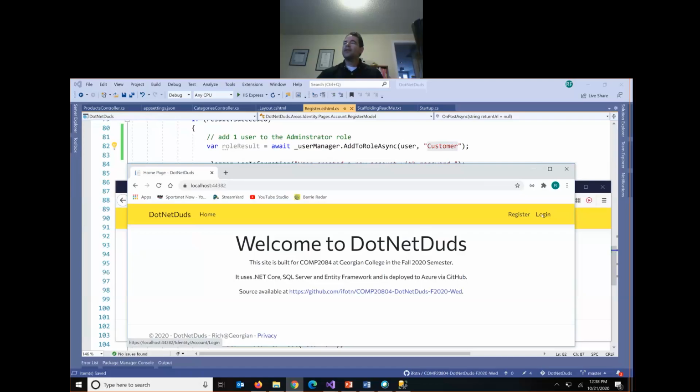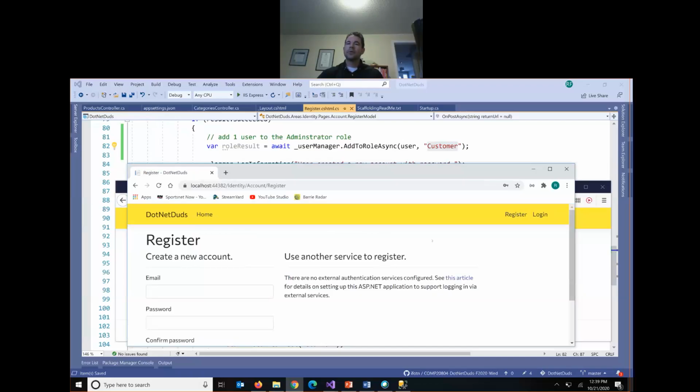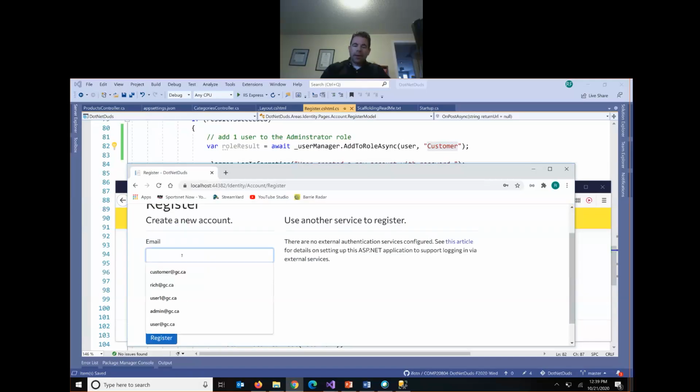Well, yes, you could put a drop-down list on the register page. However, that would still be allowing users to put themselves in the administrator role. So technically it would work, but it doesn't make any sense from a security point of view. So I'm going to now create two customer accounts.